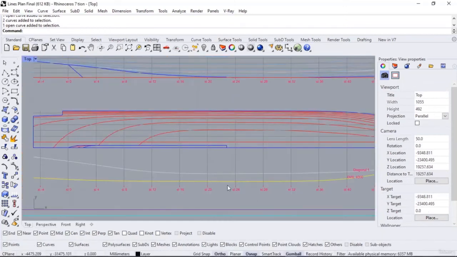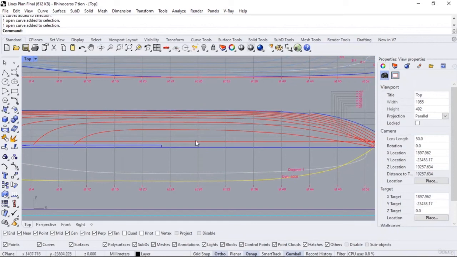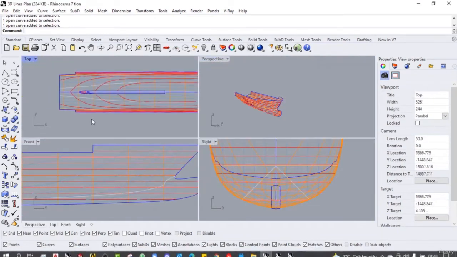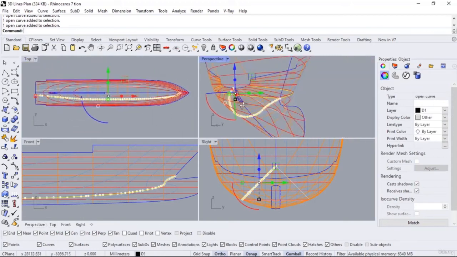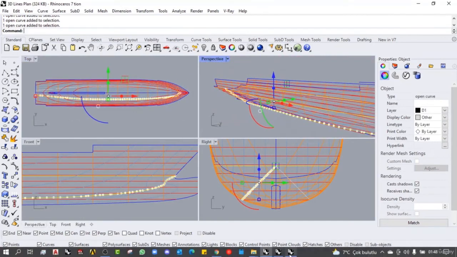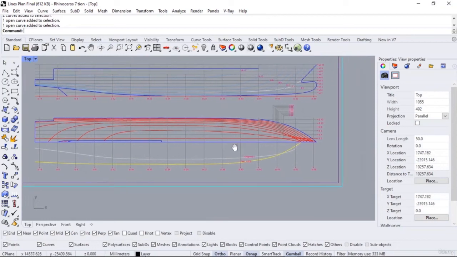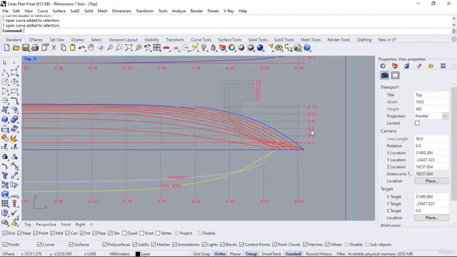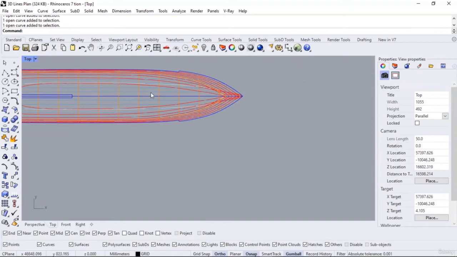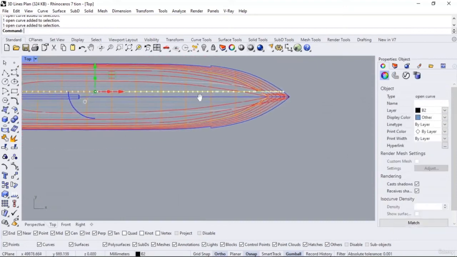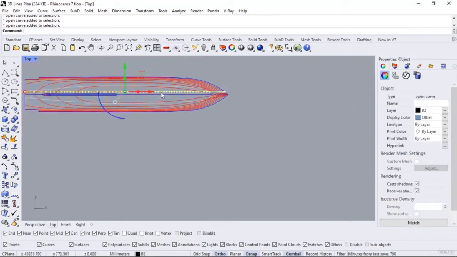Also, this is how the diagonal looks here. From the top view, I come back to the curve plan. You can see that the diagonal looks like this. And back to the lines plan. The longitudinal buttocks appear as a straight line. Coming back to the curve plan, we can see that buttocks appear as a straight line in the top view. I can now click on a buttock and I can see it appearing as a straight line.